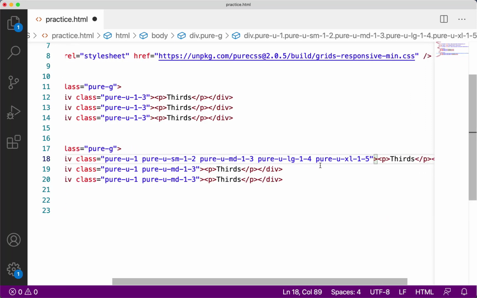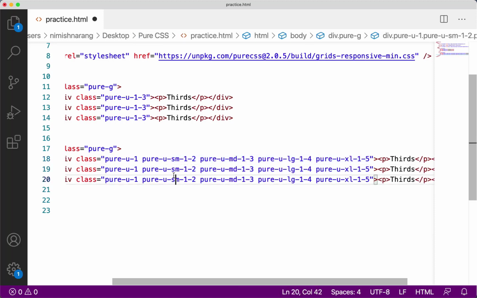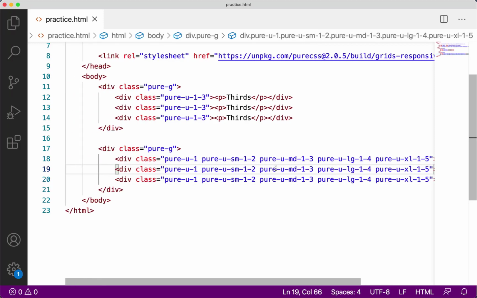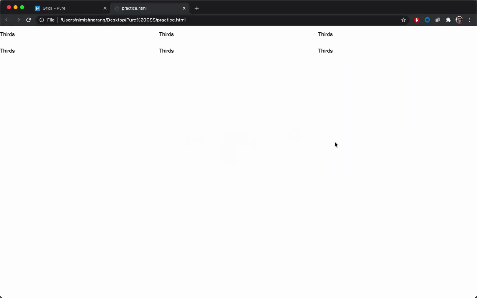1-5. Okay. Just for convenience sake, I'm going to copy and paste this into each of these. By the way, these don't all have to be the same. I'm really just doing this for demonstration sake so you can more easily see the effects. In this case, it's going to be 100% of the width at very small. Once it's small, only 50%, 33% at medium, 25% at large, and 20% at extra large. Okay, so give this a save.